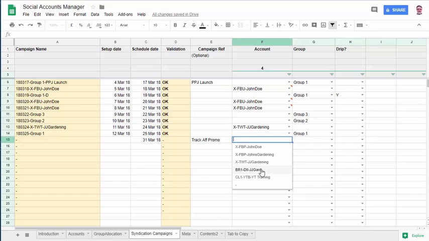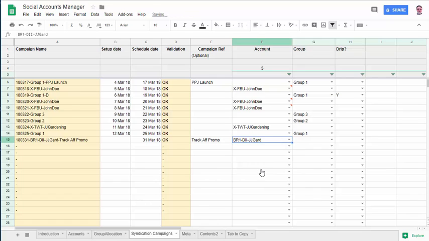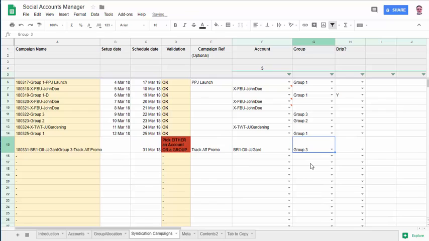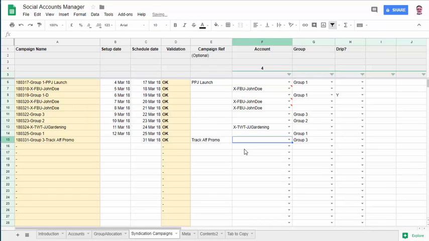I'm going to do the syndication to, or which group I'm going to do the syndication to. And if I pick an account and a group, it gives me an error. You can either pick an account or a group. So let's say I'm going to pick a group. So I have to delete one of those, and then it's happy.